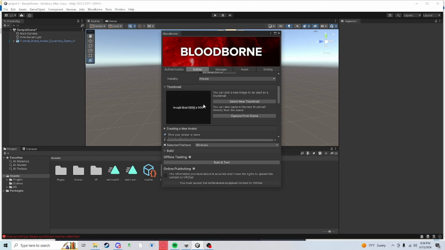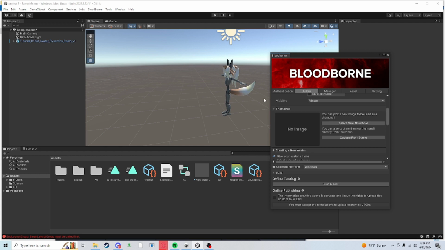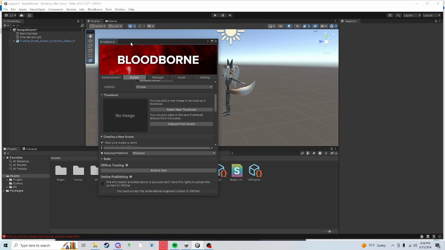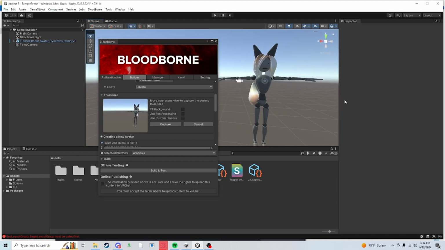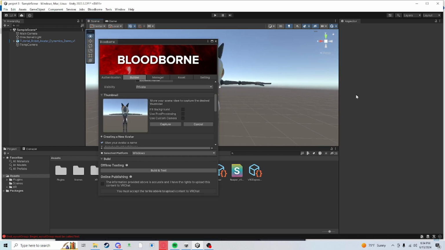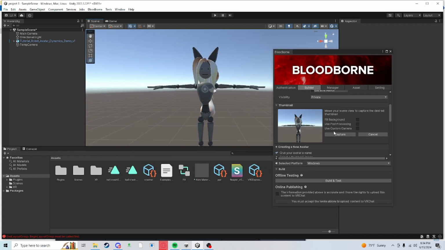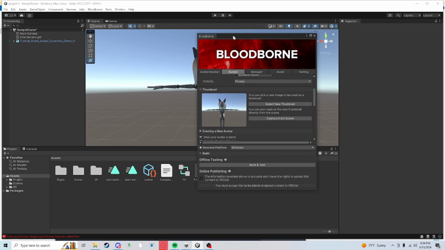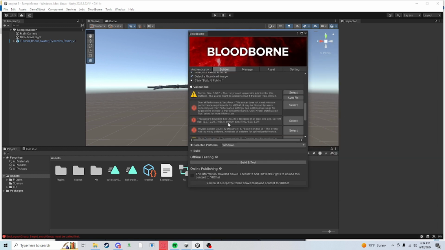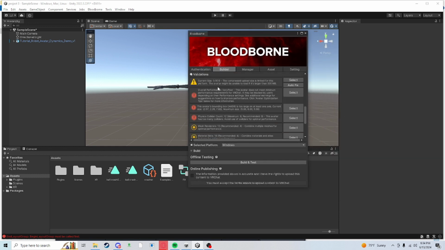But if you want to upload an image and make it like a certain thing, how it shows up, you can, but I'm not going to. So I'm just going to click Capture from Scene, and we're just going to do right here. Capture. We're going to scroll down. Don't worry about this. If that pops up, just don't worry about it.